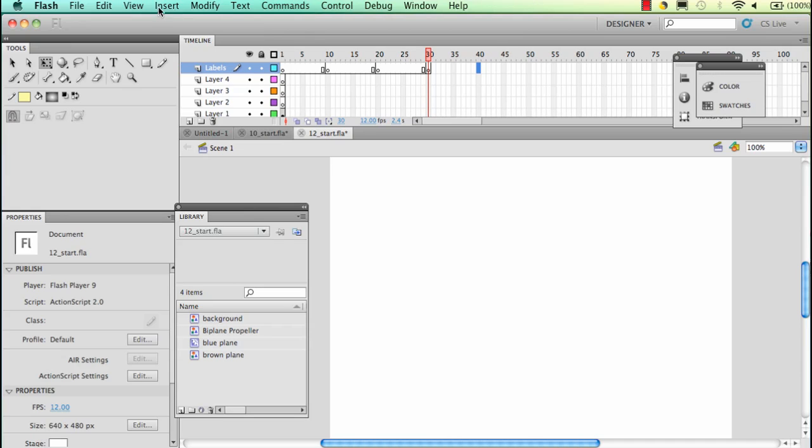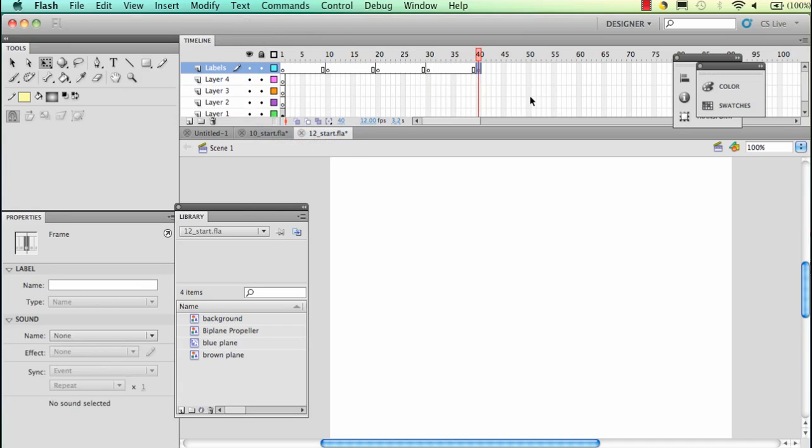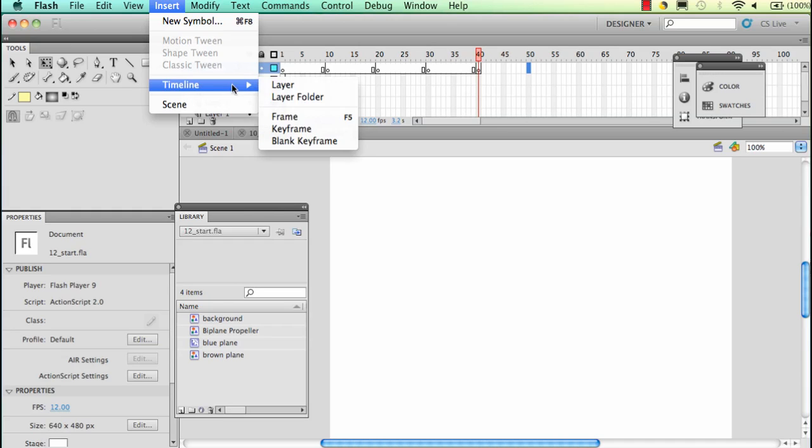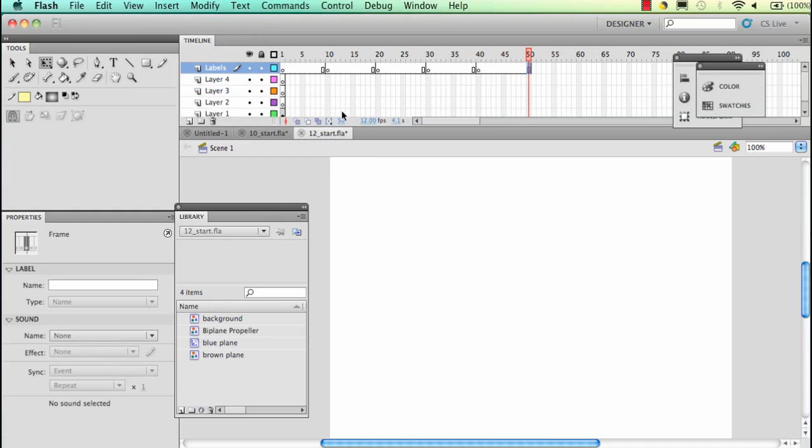So 40 I go to Insert, Timeline, Keyframe, and then 50 gets a blank frame, it gets a regular frame. Insert, Timeline, and then Frame. Alright. And now I'm going to insert my labels.